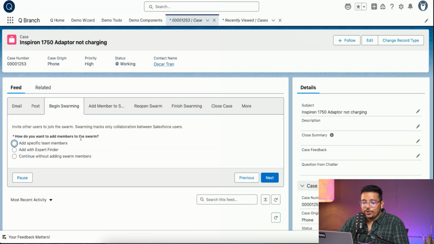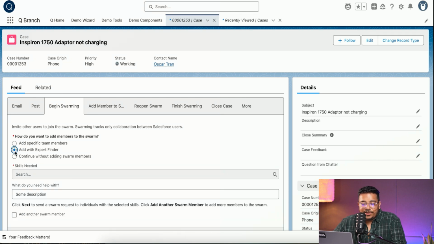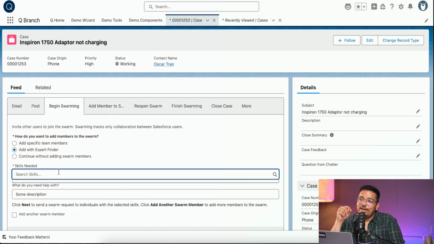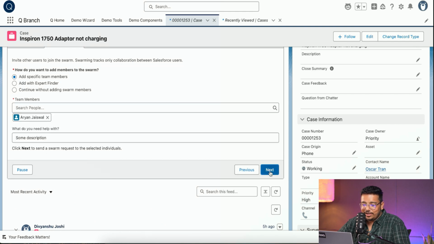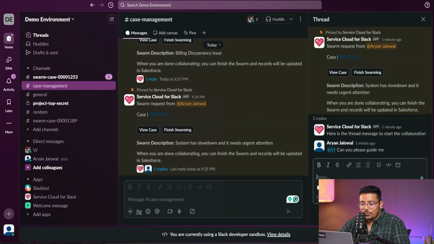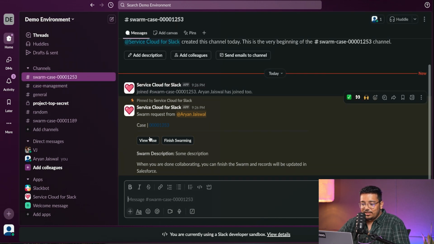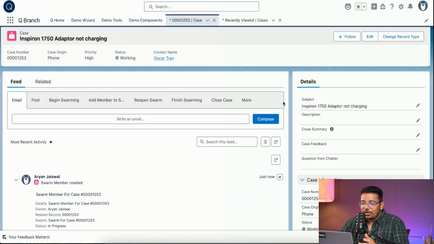It will ask me who I want to add to this particular swarming session. I can add specific team members, or I can utilize add with expert finder, where I can specify the skills which are needed to solve this case, and then the skill based routing will kick in, and it will identify the right people with the availability and the bandwidth, and then add them over here. So that is possible. Amazing. Right now I haven't configured that, so I will simply add RN, click on next, and you will see a new swarm case will be created. I think it's this one. Yeah, it has been created recently. This is how swarming can come in.